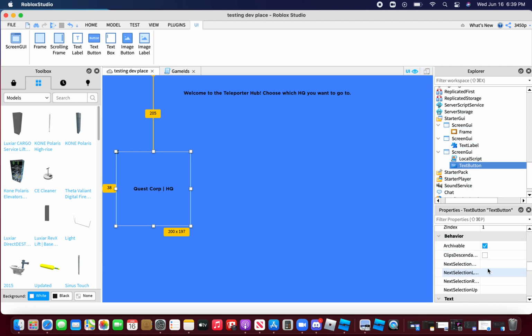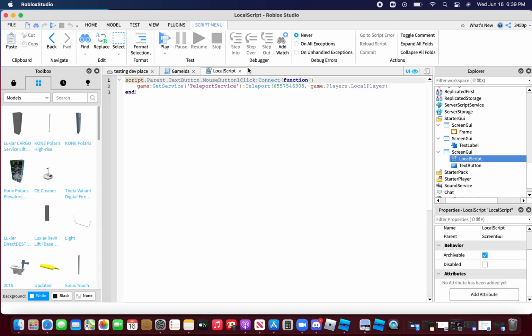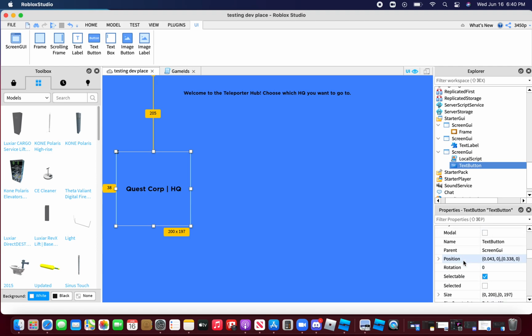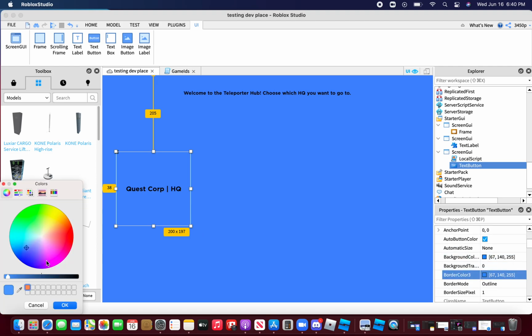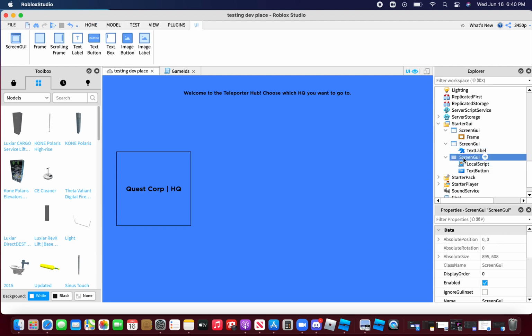I'm gonna change its text size to 20. And then there it is. So I think that's good. All right, you know what? I'm gonna change the text button border to gray color, border color 3. Scroll with the color wheel. That's a perfect square button. So I think that's a very nice idea to try to do this.